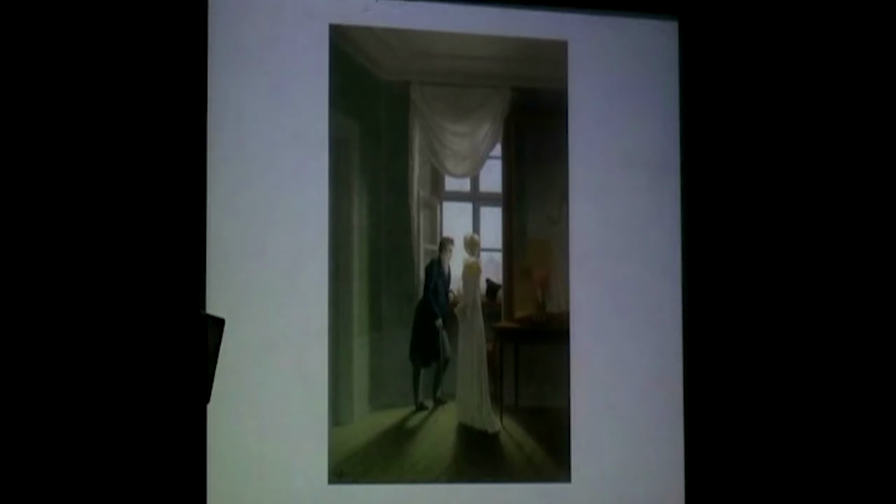This is one very wonderful interior that looks not German, and it was not painted in Germany. It has a French taste to it. Kersting was a tutor, a house teacher with a princely family in Warsaw, and he painted this evocative picture. It's just called Couple at the Window. We don't know who they are.